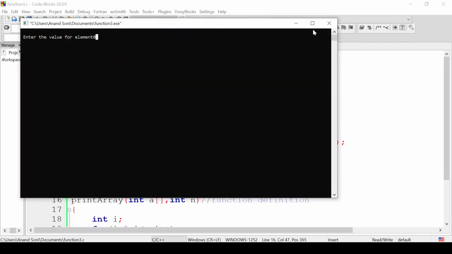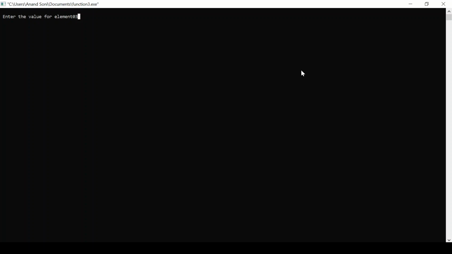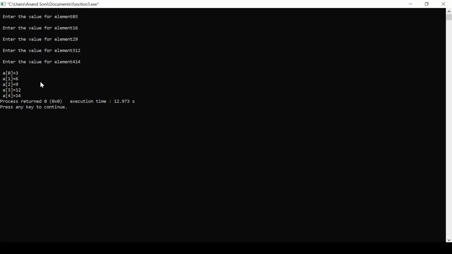Now it is asking me to enter the value for element 0. I'm giving 3. Then 6, 9, 12 and 14. So it is printed: at position 0 we have 3, then at position 1 we have 6, 9, 12 and 14.